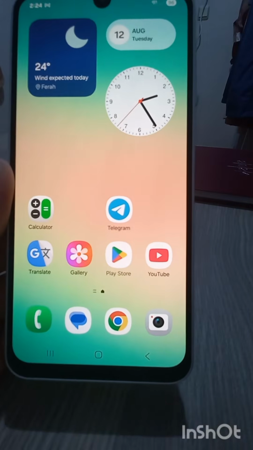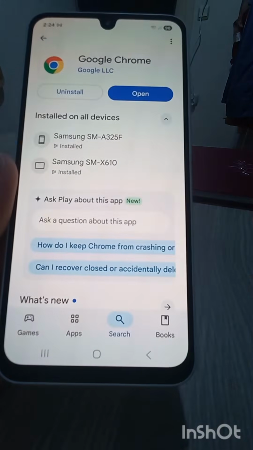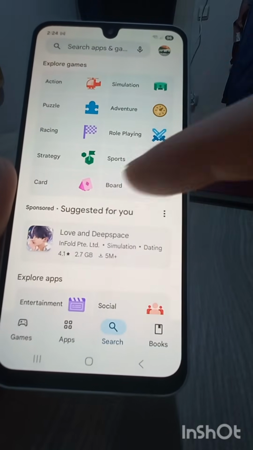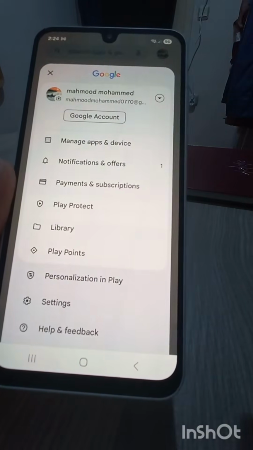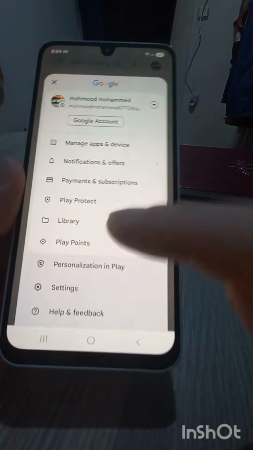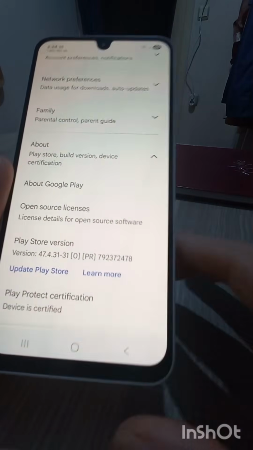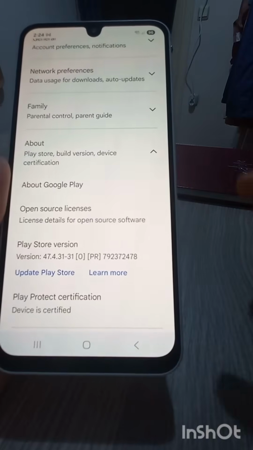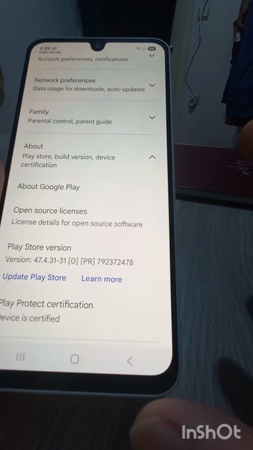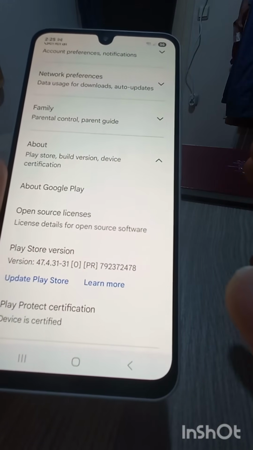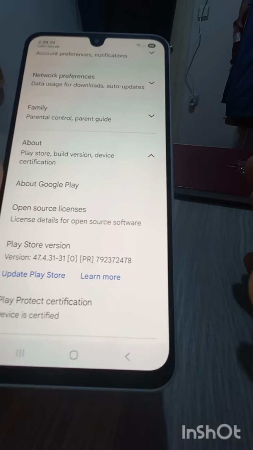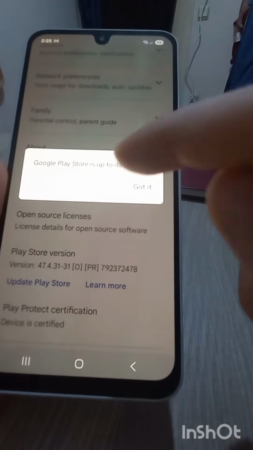Okay, so I'd like to add this part as an extra to the video. When you open Play Store, if you see some kind of weird stuff in the Play Store, go click on your profile icon here, and then click on Settings, and go to the About section. When you go under, there's an option called Update Play Store. You click on it, you update your Play Store to the latest version, and hopefully every bug or glitch gets fixed. I did this, and if I click Update, as you can see, it says Google Play Store is up to date.